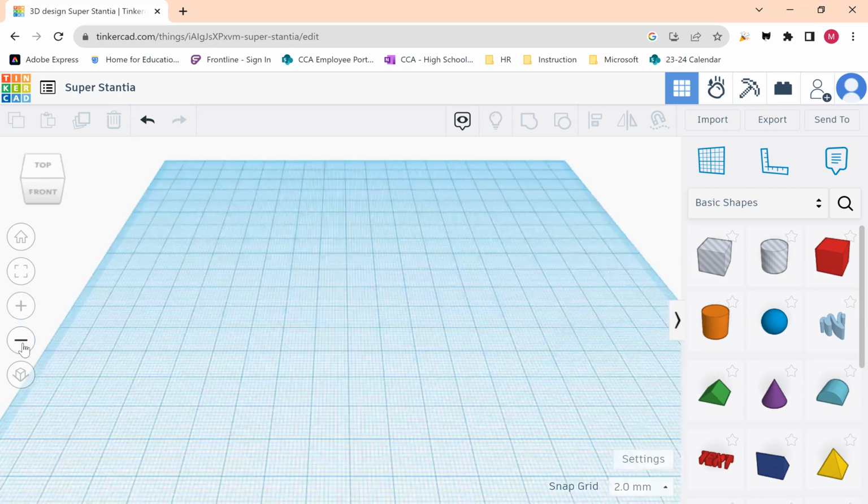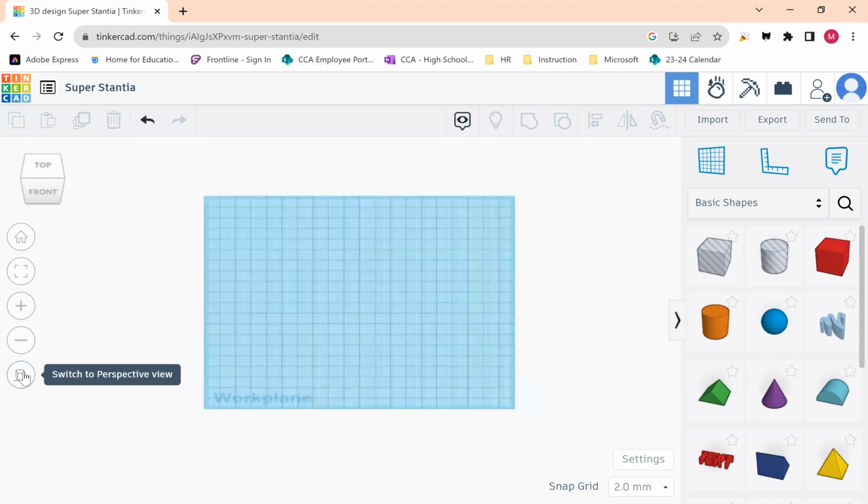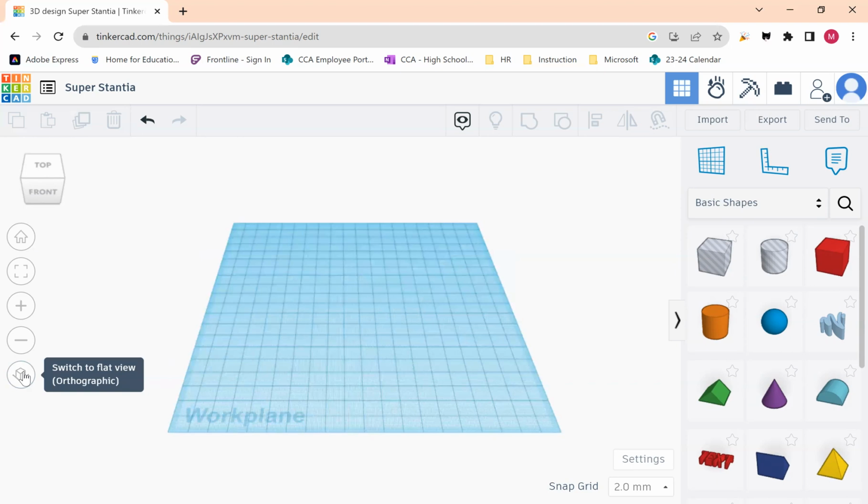As we go down, we can see different tools, but one that you might use a lot is the zoom in and the zoom out tool, and one that is a little bit goofy but really useful, which is switching the views. So we can switch between perspective and orthographic. This is really helpful to see how things move back into space.